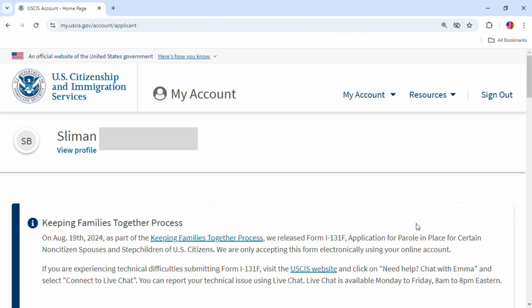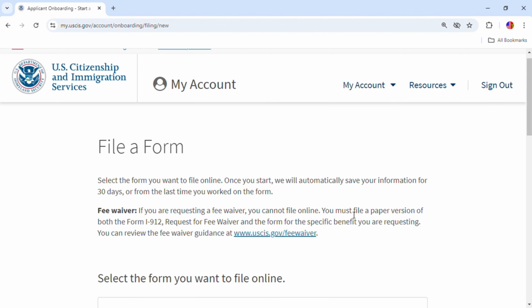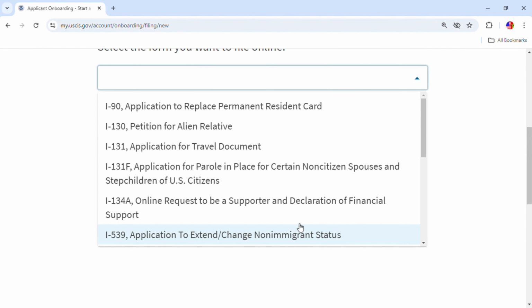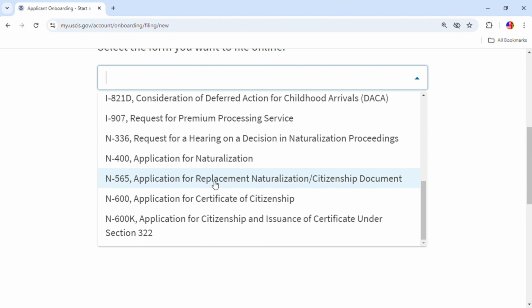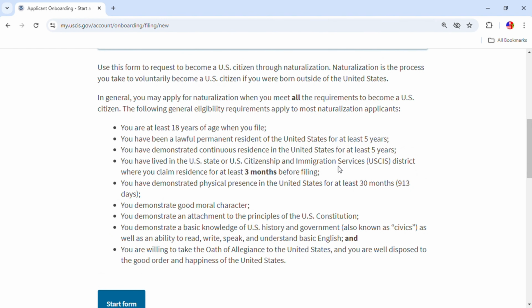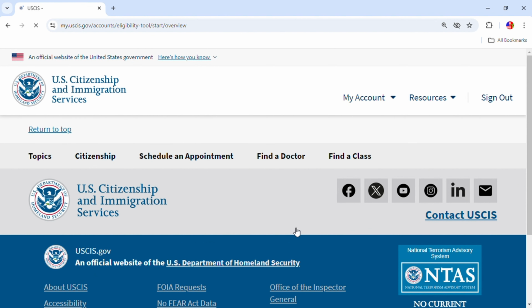So now you go under my account. You're going to file a form online. Now you're going to go right here, select the form you want to file online. We're going to look for N-400. It's right here, N-400, application for naturalization. Here they're going to give you a lot of information. You must read it. I'm not going to go through that just to save some time. Now start filing form.